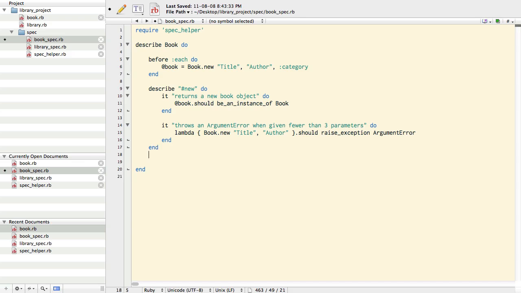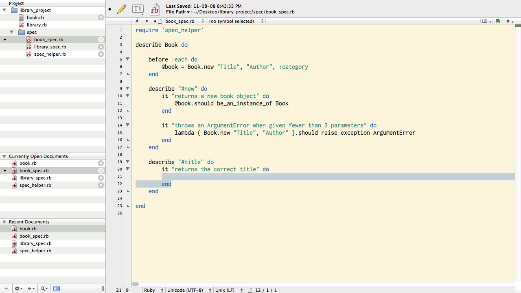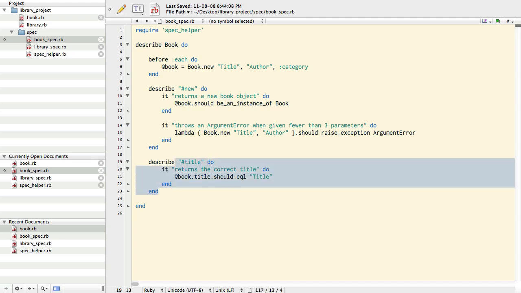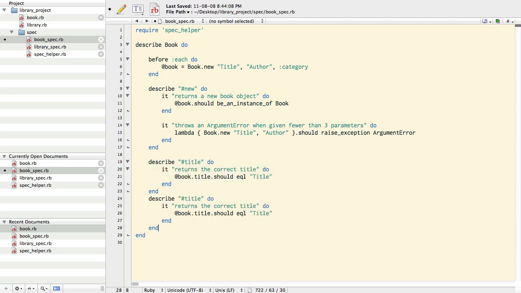We're going to make these pretty simple. So we're going to say describe when we call has title. We want it returns the correct title. And so basically all we want is that when we call title on our book object, we could say book.title should equal title. And let me just copy this. So notice the matcher we used here, in this case EQL, which is just short for equal.